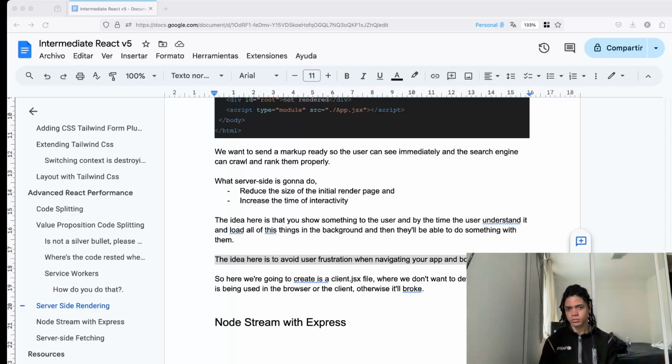Go back to index.html. This is going to load client app, not app.jsx. So that's important. Okay, and then go to app.jsx. Get rid of BrowserRouter here. Don't load that. Delete that from your app here as well.